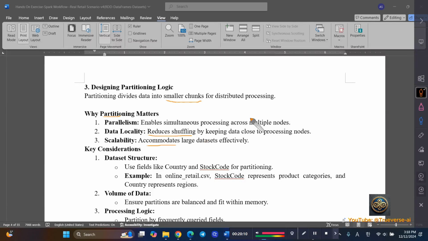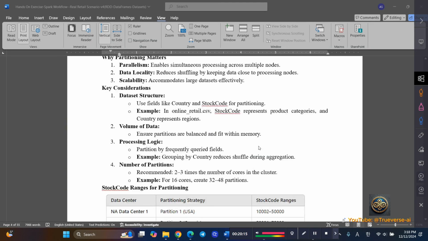For partitioning, you should consider several points. One is the data set structure, which is dependent on your data. For instance, in our data set, we have country and stock code, and based on our data, they are good for partitioning. In our online retail CSV, stock code represents product category and country represents region. They should be tangible and differentiable, so how you partition depends on your big data content.